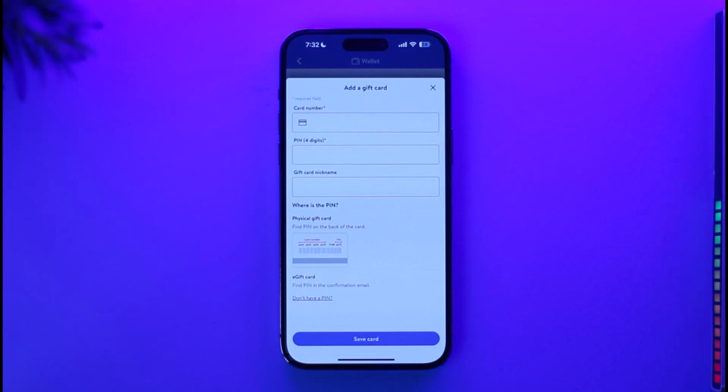Once you tap the gift card option, in order to redeem or use your Walmart gift card, just make sure to enter your gift card number, your PIN, as well as your gift card nickname. Once you've entered all those, you can simply enter your physical gift card, whatever else it is that you have. Tap the save card option, and then you'll be able to successfully use your Walmart gift card.